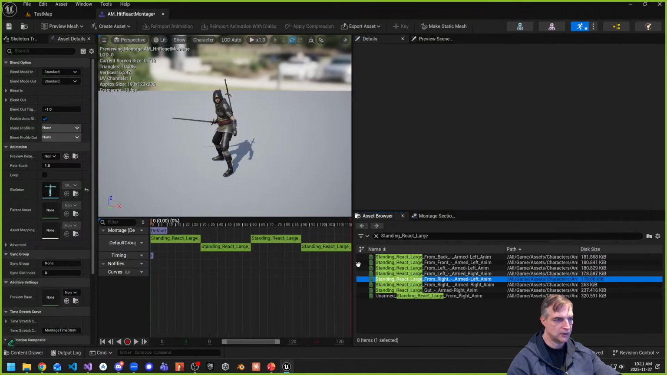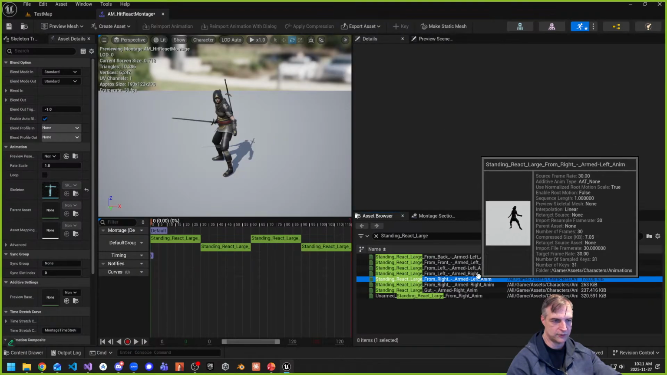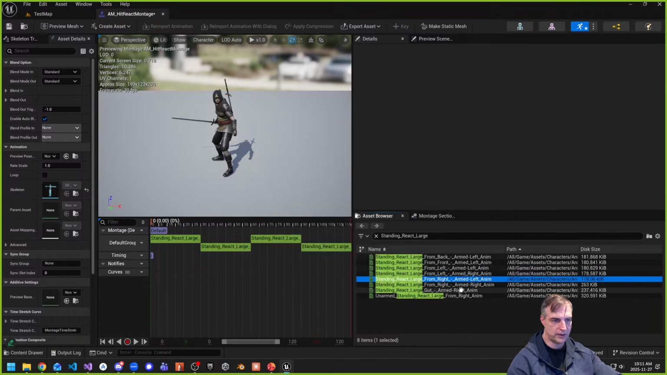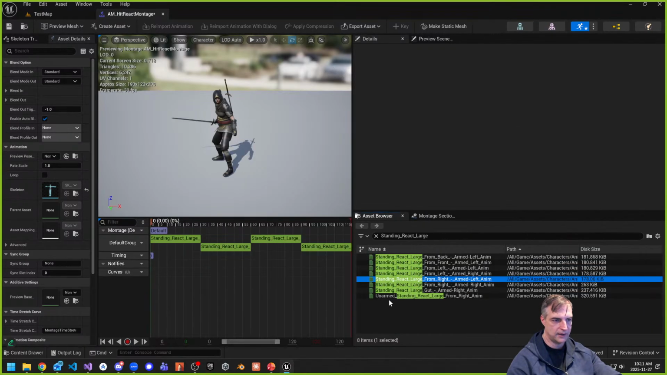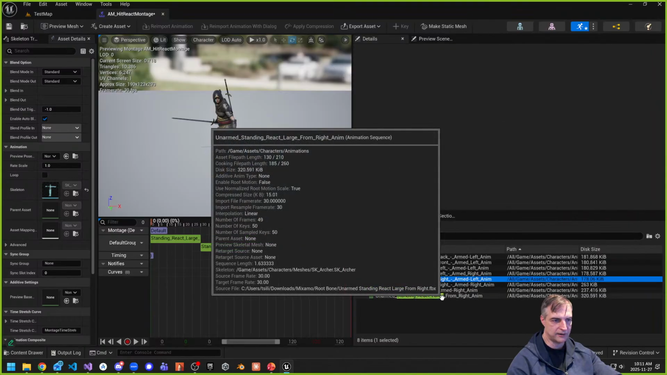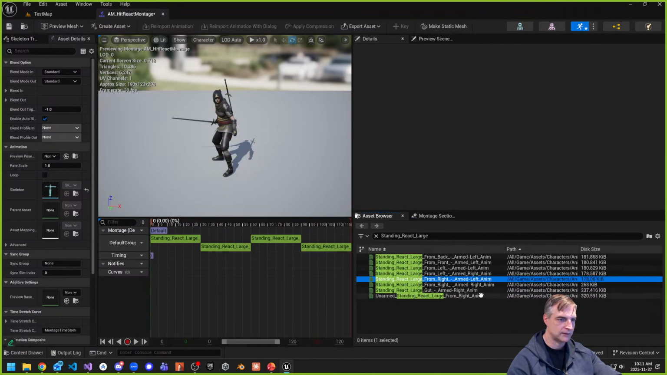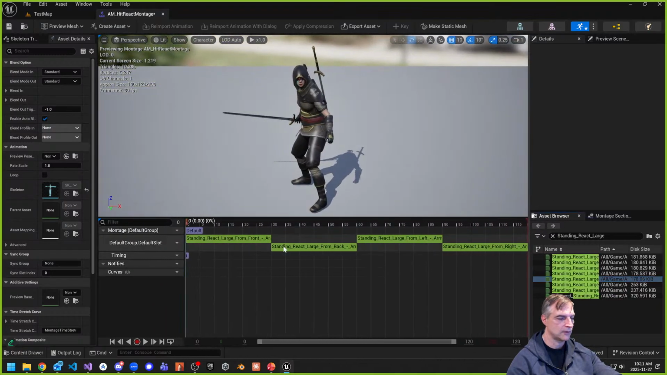Make sure it's all the right ones. It's the armed left that you want. You don't want the armed right, because there are two armed right montages, and there's another two armed right here from the gut, armed right, unarmed. If you're unarmed and standing, react large from the right, as an example. So there are other ones here that you can use as well. We don't care about those.